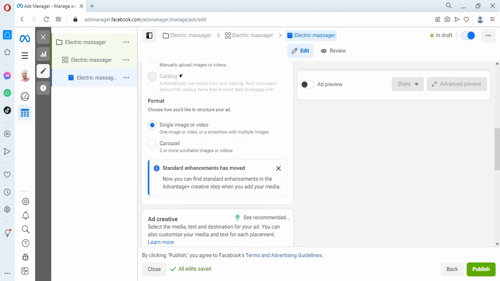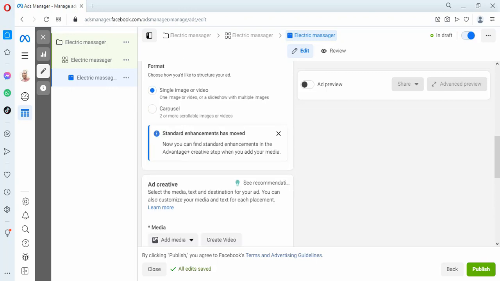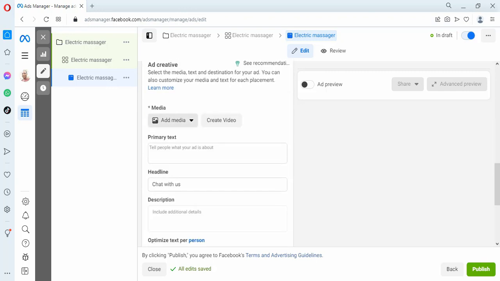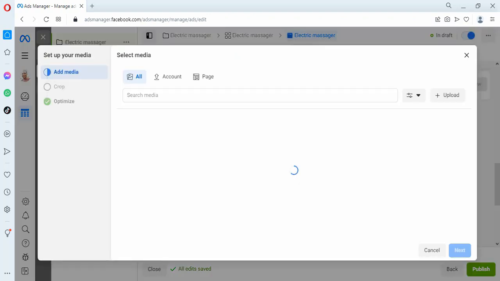Okay, what's the format? A single video or a single image. Talking about carousel, carousel means 2 or more scrollable images or videos, images that scroll, but we are using just one single image. So we are using this one, single image or single video. So let's go down to our media. This is where we will add the image. So let's go and add the image that I already showed you.